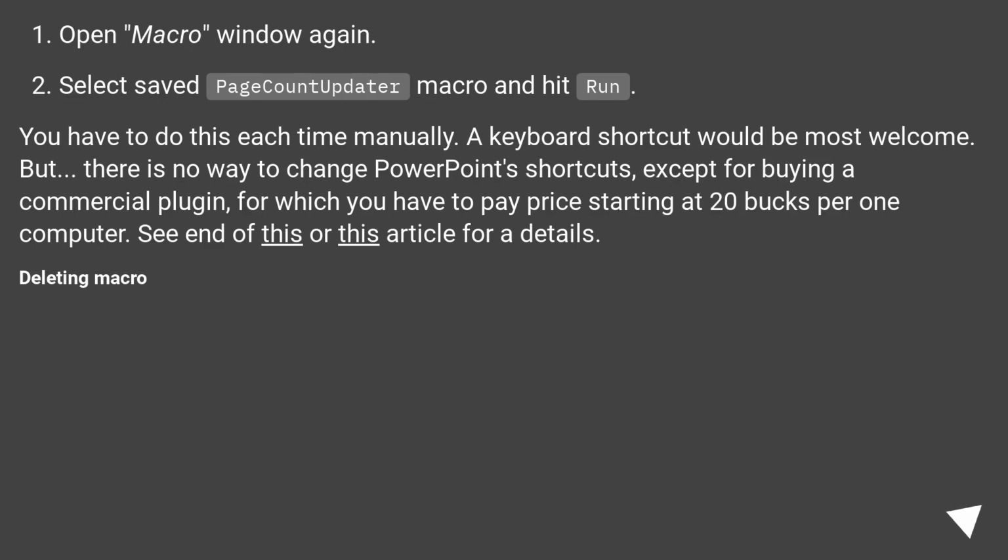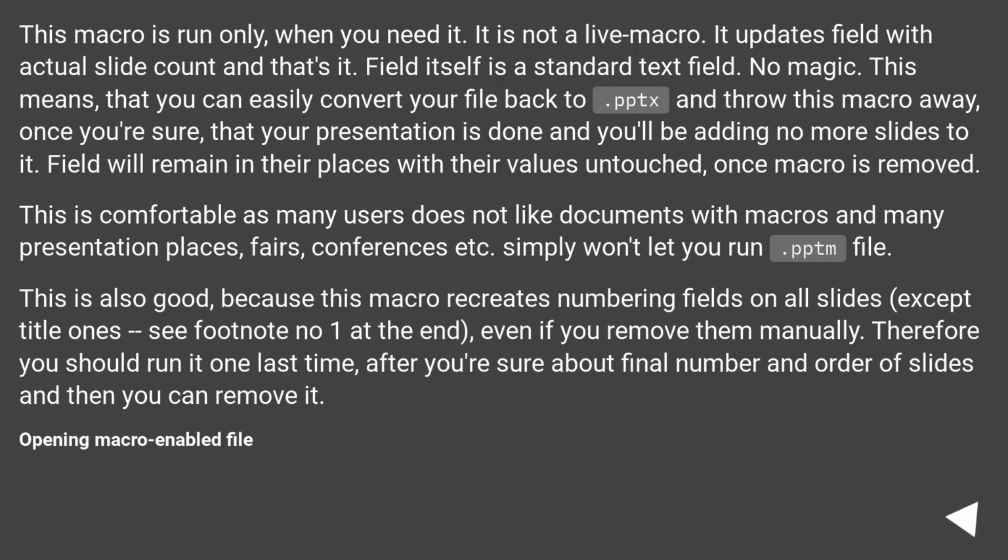Deleting macro. This macro is run only when you need it. It is not a live macro. It updates the field with the actual slide count and that's it. The field itself is a standard text field. No magic. This means that you can easily convert your file back to .pptx and throw this macro away once you're sure that your presentation is done and you'll be adding no more slides to it. Fields will remain in their places with their values untouched once the macro is removed.